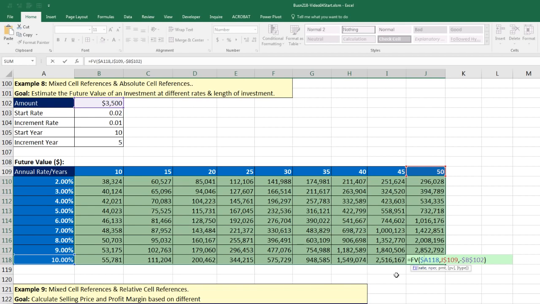And look at that. Our rate is the row header, looking at the right 10%. Our NPER is looking at the correct column header, 50 years. And our PMT is looking at the correct absolute cell reference. That is pretty amazing. And realize we created one formula and copied it down and over instead of creating lots of individual formulas. Mixed cell references are awesome because they help us build formulas quickly.